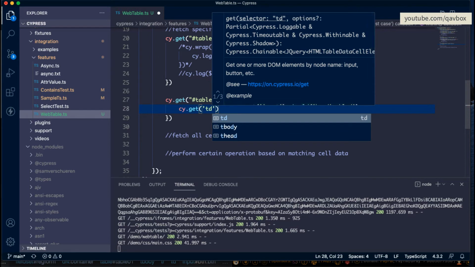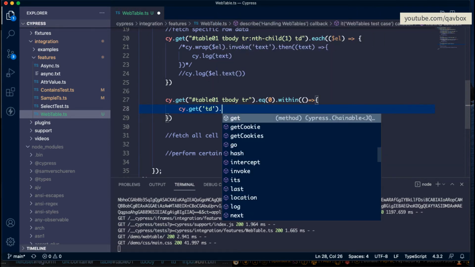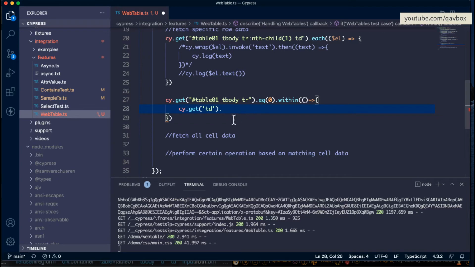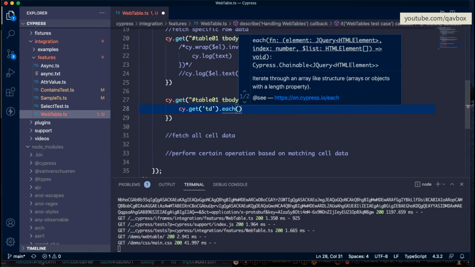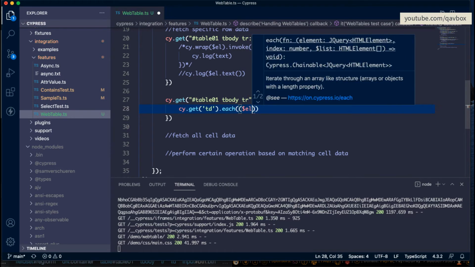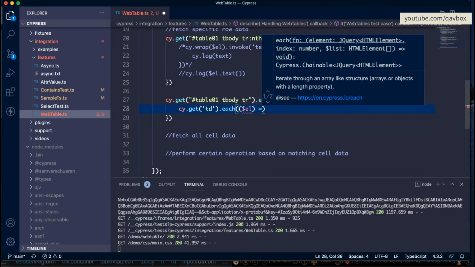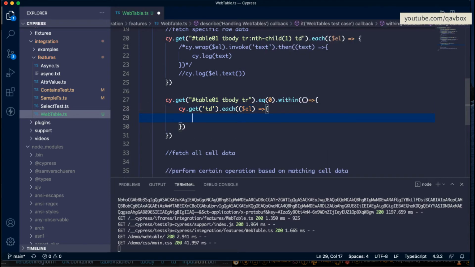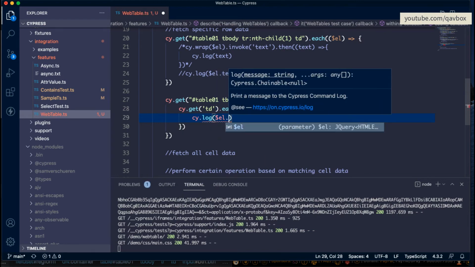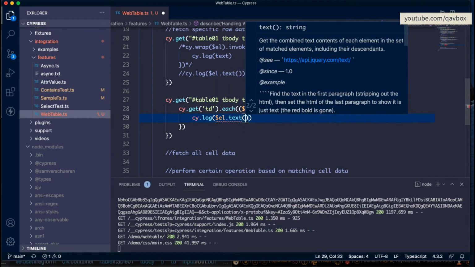Inside that, once I get this td, how many tds will I get here? When I say td, I will get this one. Actually 5 matchings are there, right? Now what I can do here is call this each statement. Inside this, as usual, I will be using a jQuery element, and inside this I can play with the data. Now here I will do cy.log, and I will say el.text method, as simple as that.